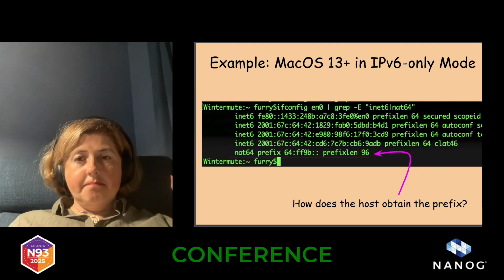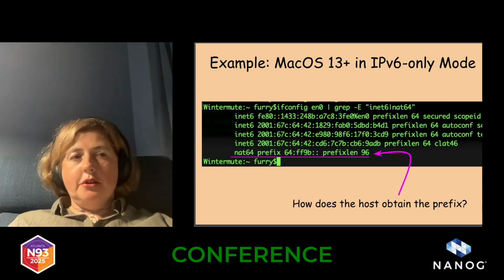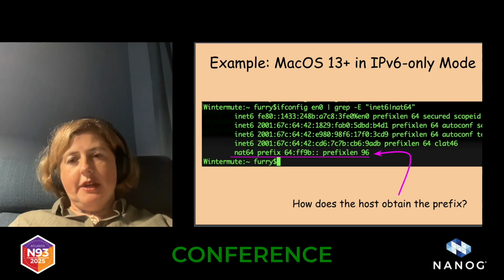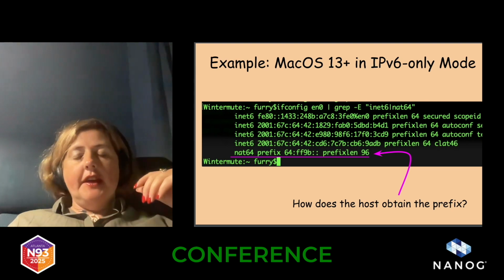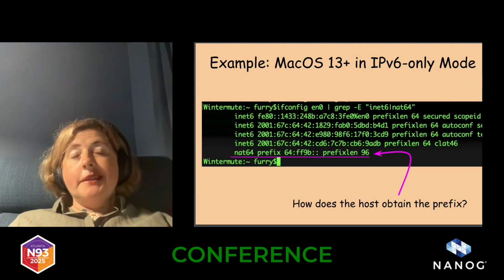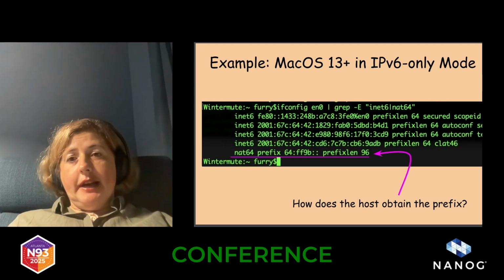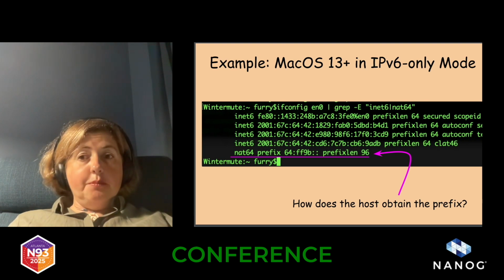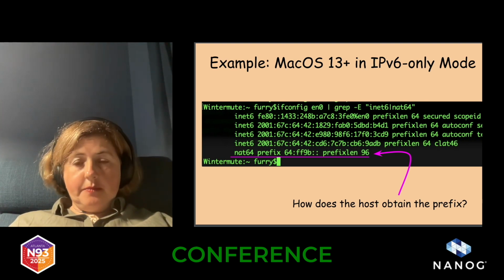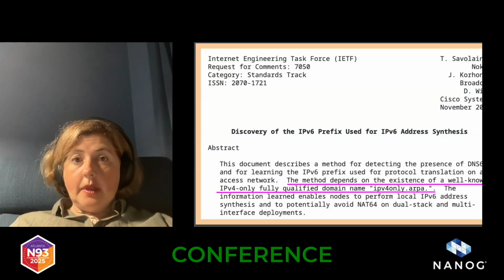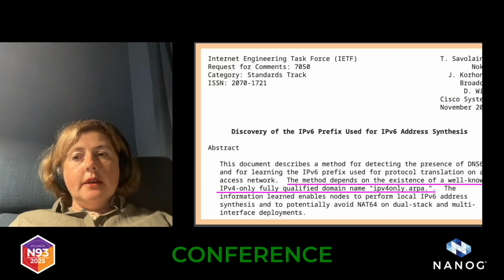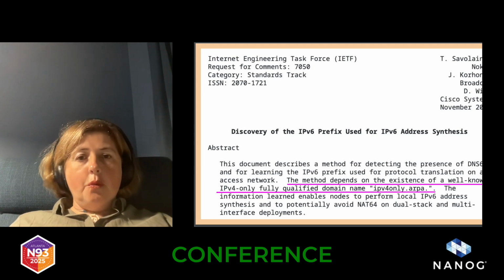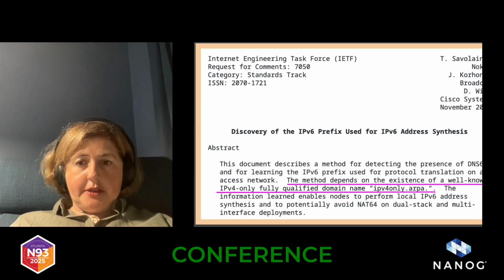How did that happen? How could the client know that? Because configuring NAT64 on your network is easy, right? You just push one config to your Juniper or Palo Alto, whatever NAT64 solution you are using. But provisioning every client with the NAT64 prefix is a complicated task. What mechanisms do we have? More than 10 years ago, RFC 7050 was published, which defined such a mechanism.